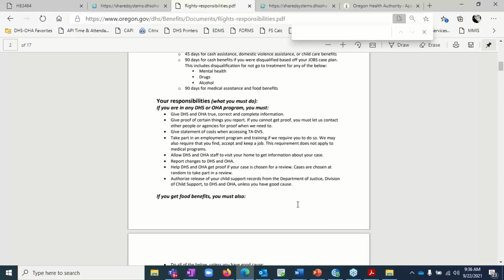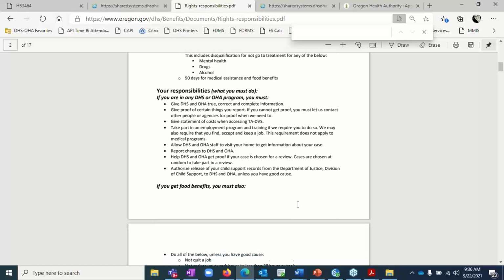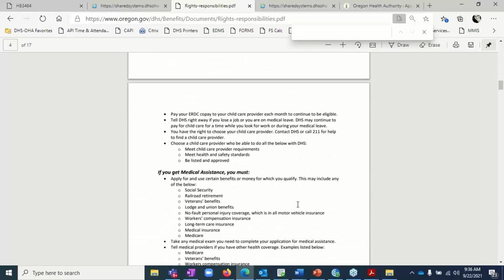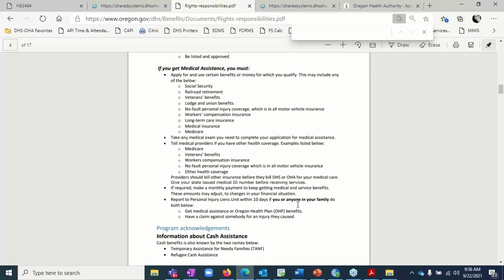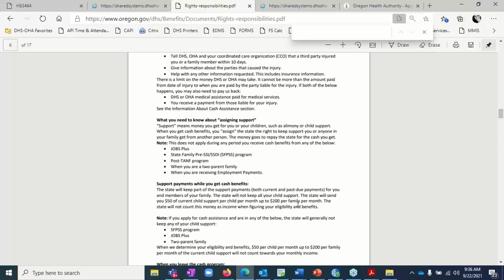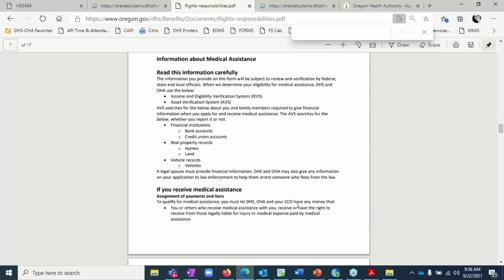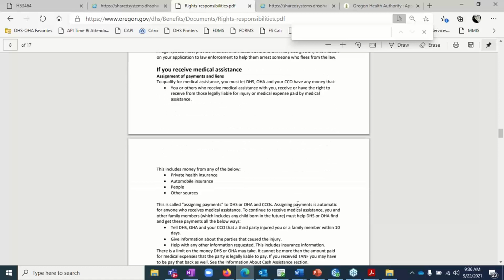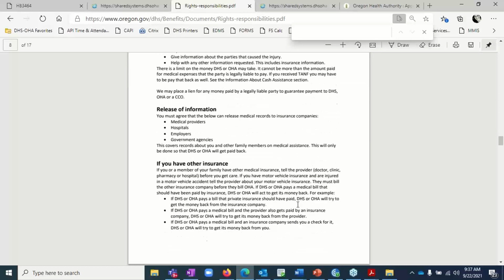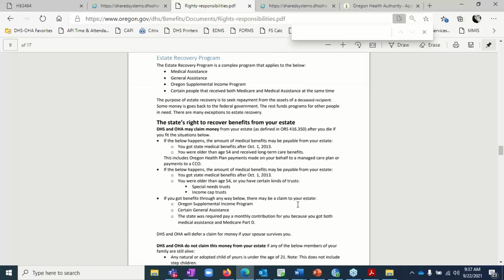So it goes on to what your responsibilities are, what you must do if you are in any DHS or OHA program. And then it covers what you must do if you get food benefits, if you get TANF, and the other programs. And then it covers if you get medical assistance. Here are the pieces that are your responsibilities if you are getting medical assistance. So the medical assistance is peppered throughout this document, quite frankly. So when you are using the standalone document, if you're reading it, you'll need to parse out the pieces that are for medical assistance only, or parse out the pieces that aren't for medical assistance.